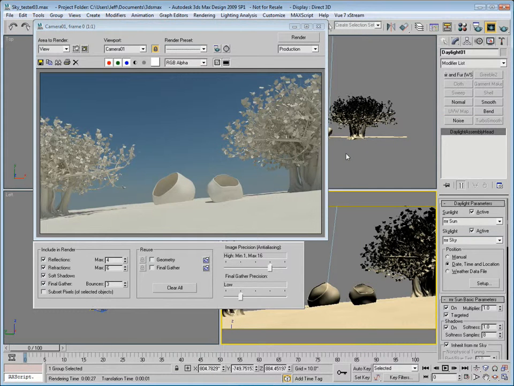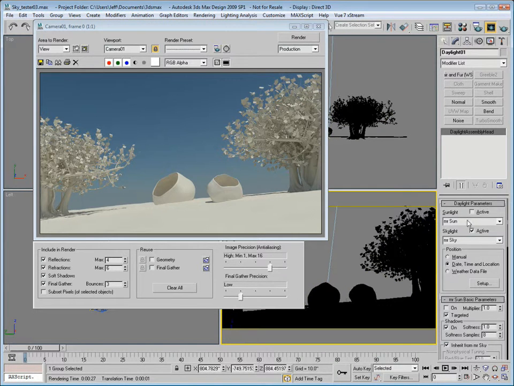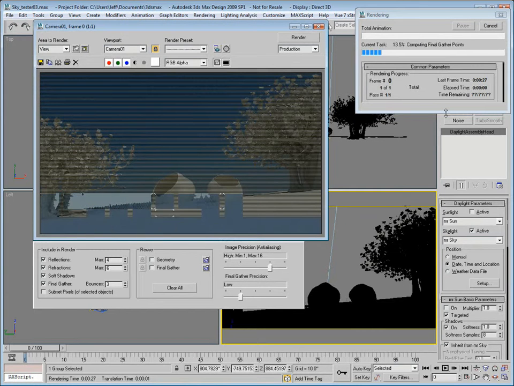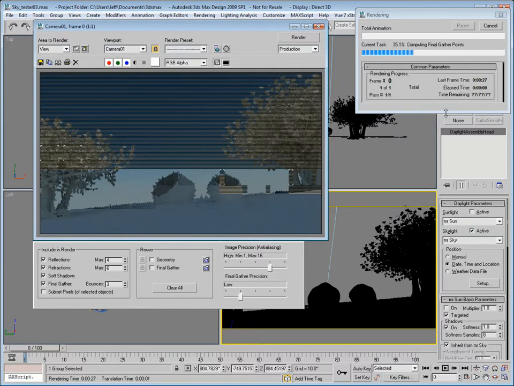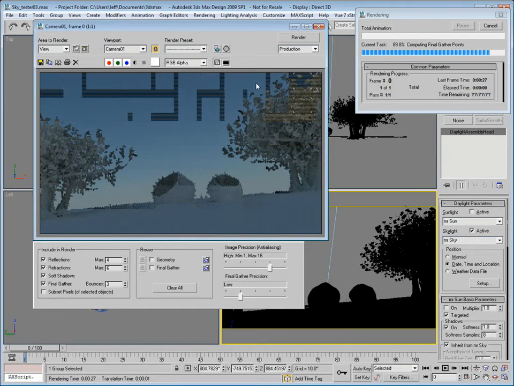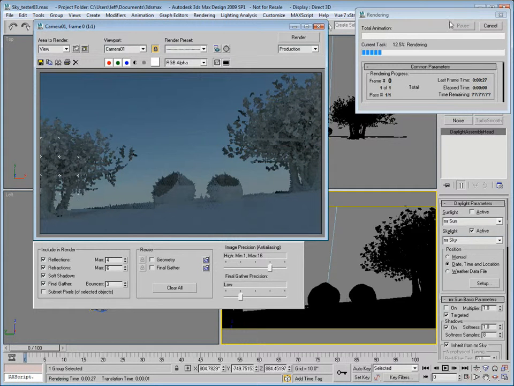And so there's the resulting render. It's kind of a flat looking lighting solution, but it's a daylight. You see you have the sun, you have the fill light coming from the sky. If I disable the sunlight, you can see just the contribution from the mental ray sky. Likewise, if I disable the skylight, you have just the illumination from the mental ray sun.